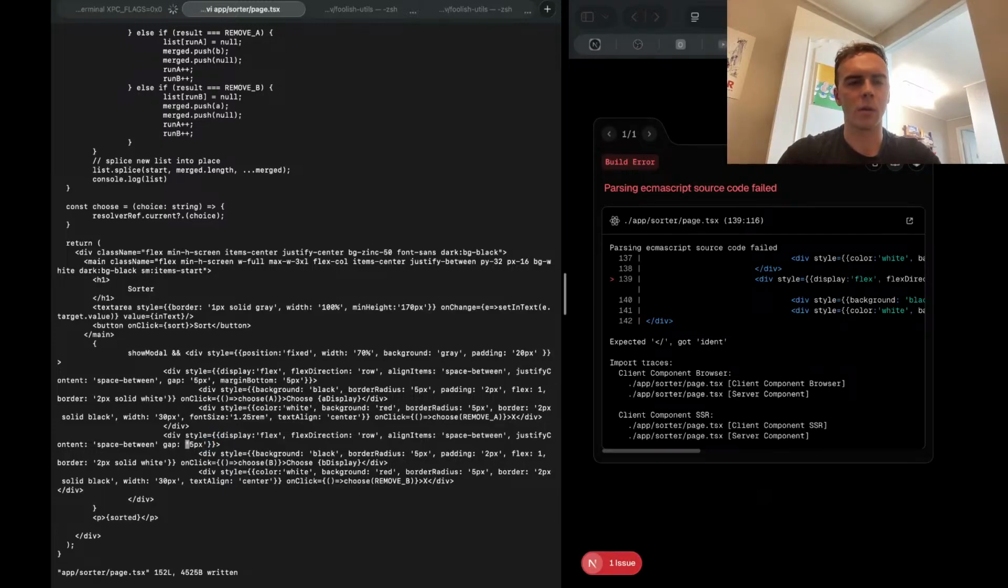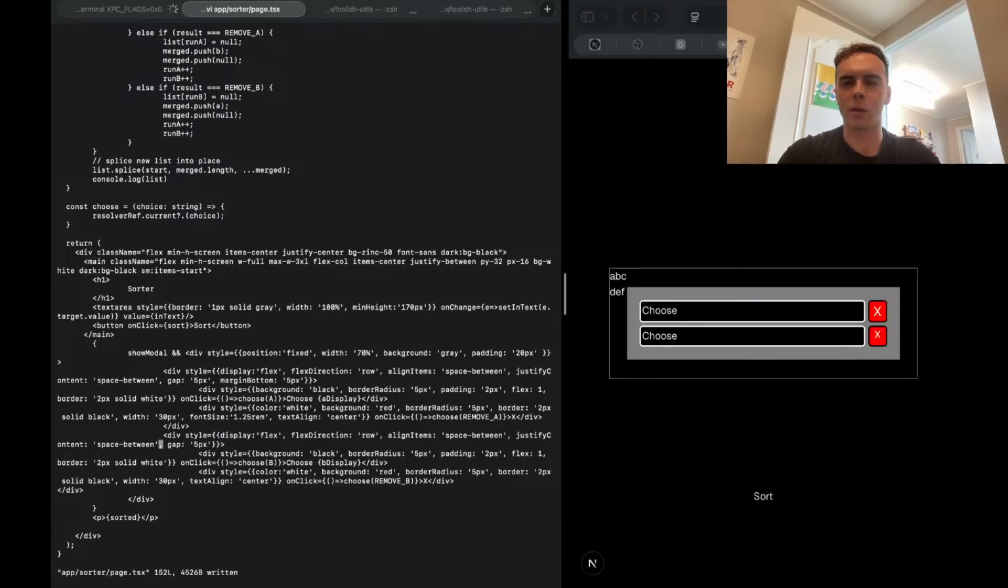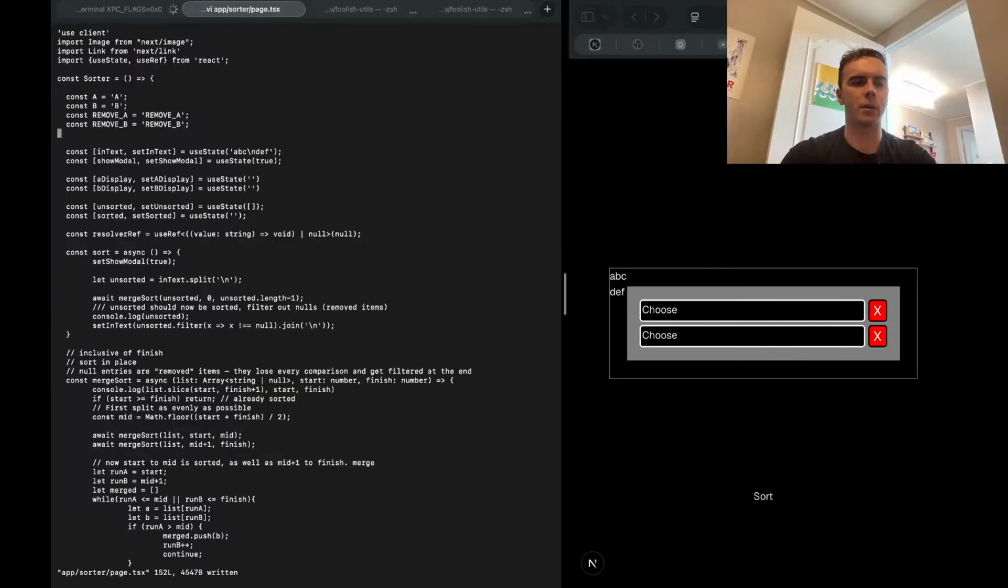Well, he can have a gap. Just make sure the font size is consistent, and I think we should be good to go. 1.25 REM. There we go. Let's see if this actually works by resetting these guys. This should be back to nothing, and this should be false.